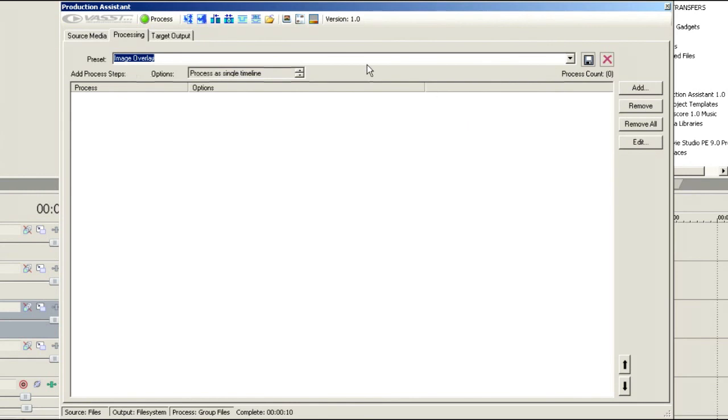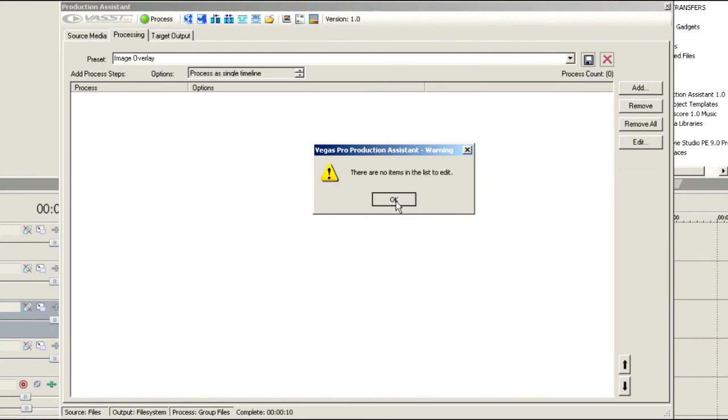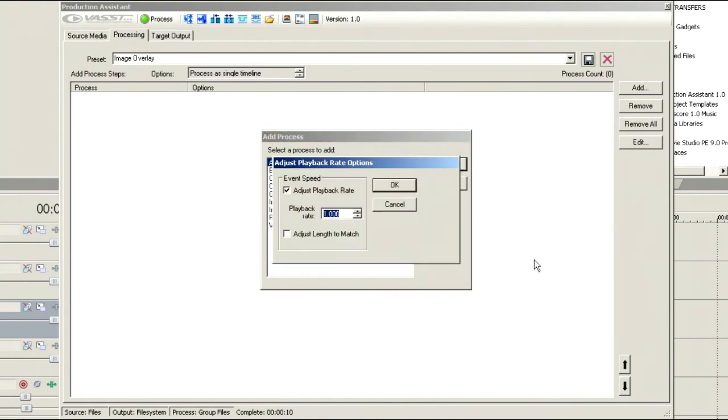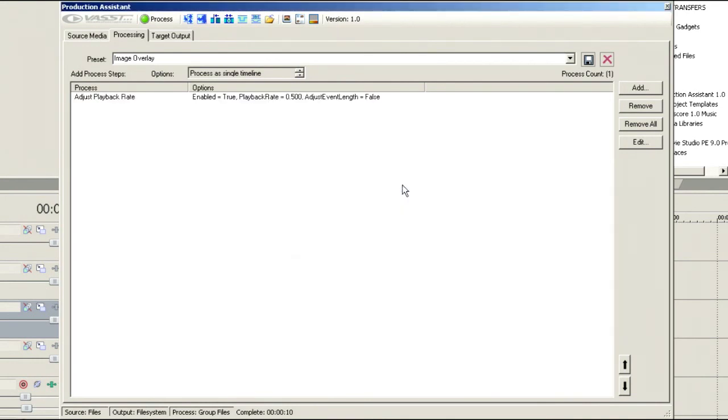You can even create some of your own presets. So let's look at how to create a preset. Go to the Edit tab. So let's add a preset here. Let's say, for instance, we want to adjust the playback rate. Choose OK. Let's set the playback rate at half speed, which would be 0.5. And choose OK. Now we've just created a half speed modify here, so we're going to call this half speed playback rate. We choose the save icon here, and that allows us to save that particular preset.